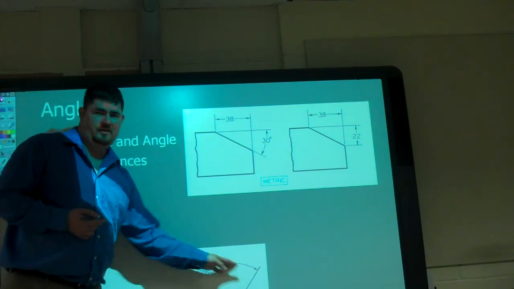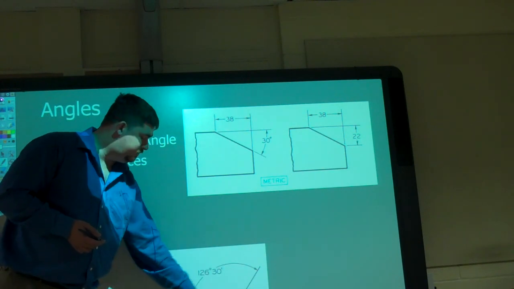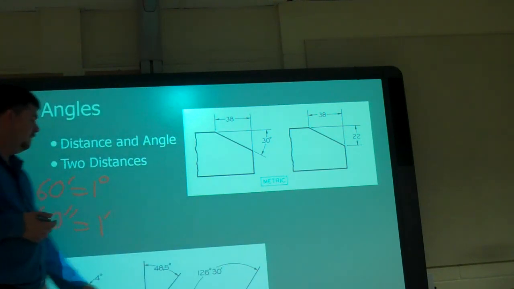So drawing the dimensions, AutoCAD pretty much takes care of it for you. You just pick the two lines and it puts it in.